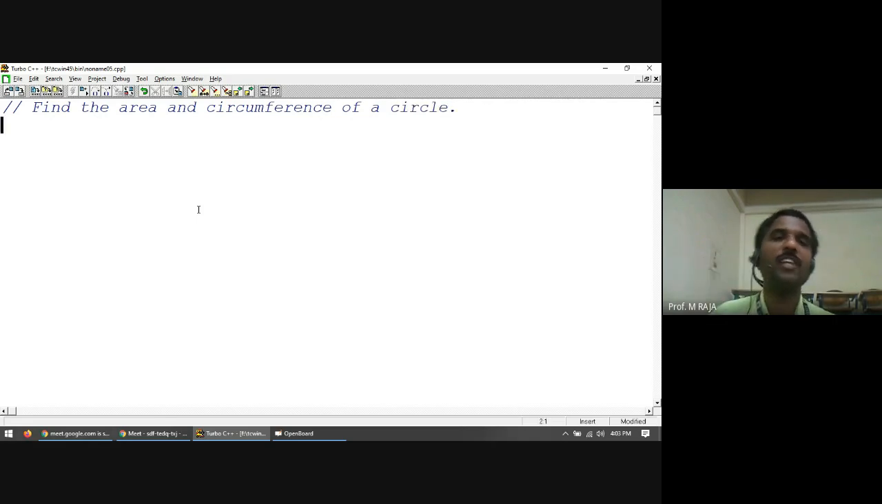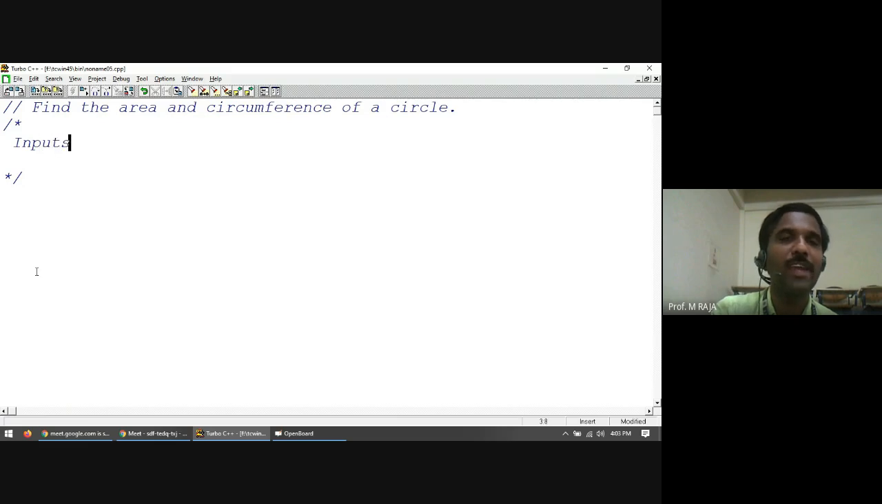That means we need to write a program to find the area and circumference of a circle, right? Please wait, let us complete this program. First, to find the area and circumference of a circle, I write in the comments the inputs. You are asked to write the algorithm or flowchart first. Input: radius. Radius R is one input.